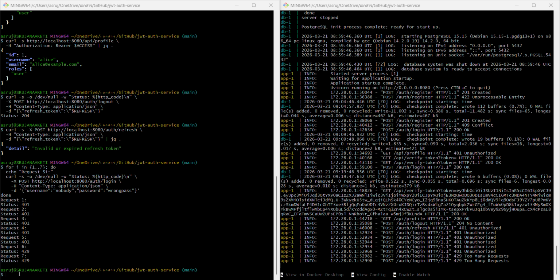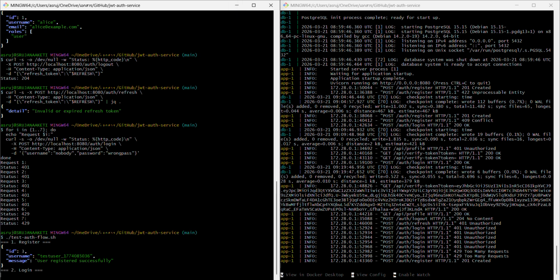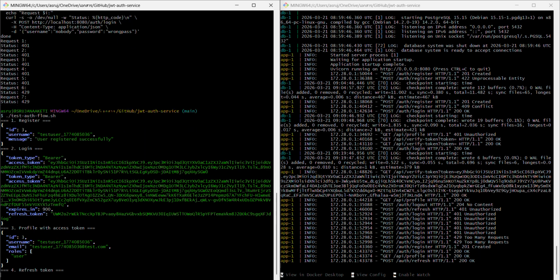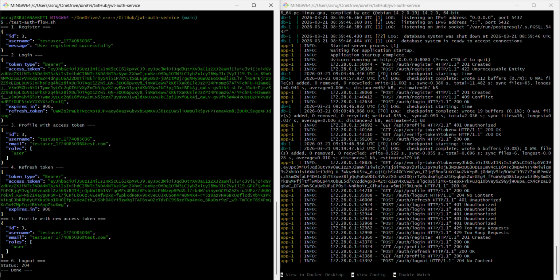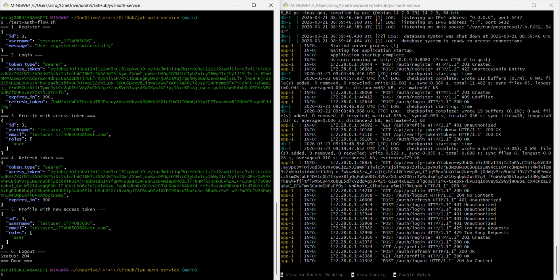Now the automated test script. Finally, our automated test script runs the complete authentication flow: register, login, access profile, refresh token, access profile again, and logout, all in one command using curl and jq.